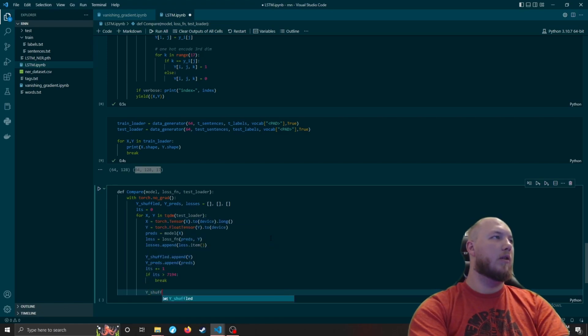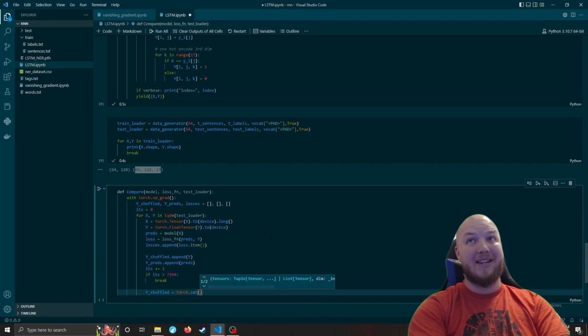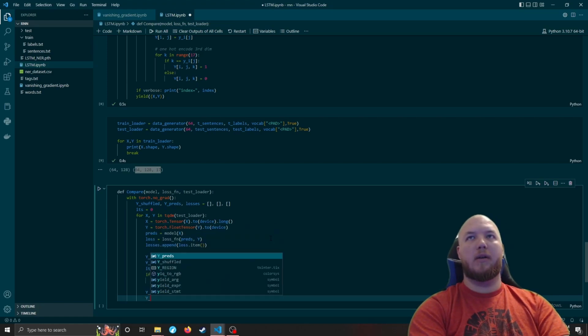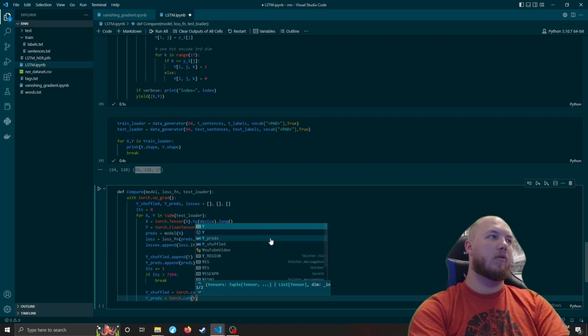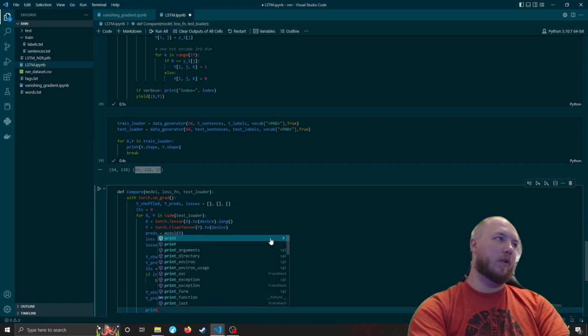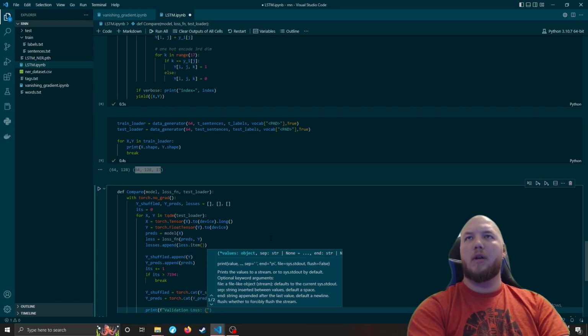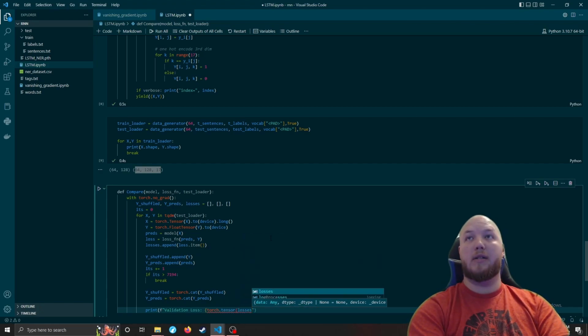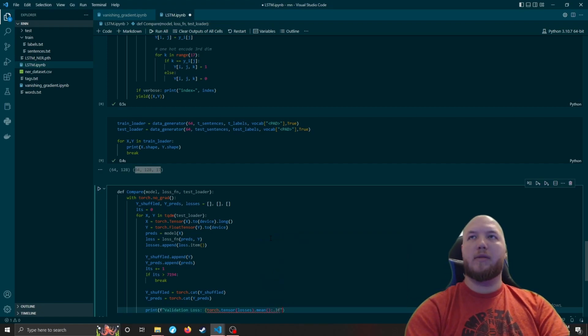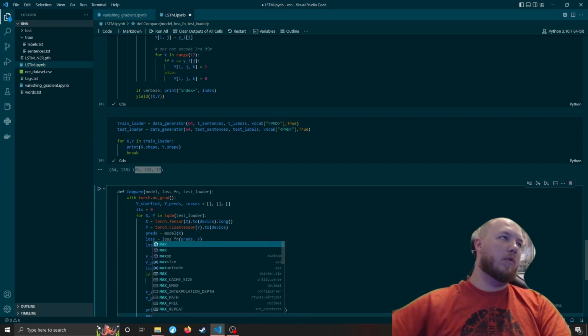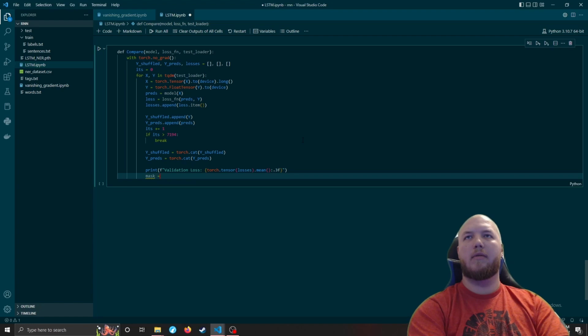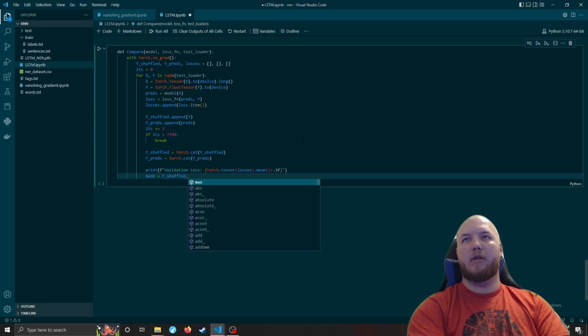And then y shuffled. torch.concatenate y shuffled, and then y preds equal torch.concatenate y preds. Perfect. And then we're going to do some f strings, print f validation loss torch.tensor lowercase tensor mean. We're going to take 3 decimal places. And then in order to get our accuracy, we're going to create a mask. And it's essentially going to be y shuffled. And in order to actually do anything with this, we need to detach it. And we need to put it on the CPU. And we're going to convert it to NumPy. And we're going to do a character-wise comparison to vocab.